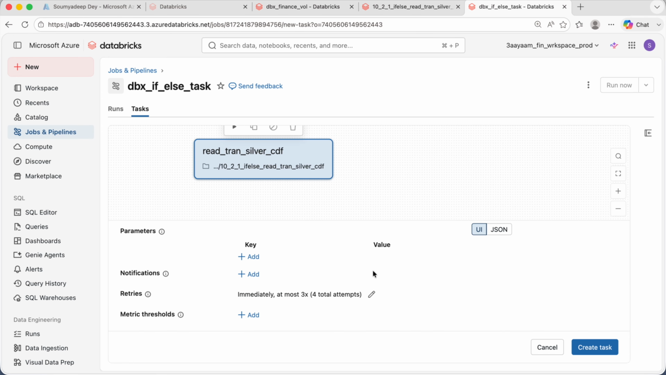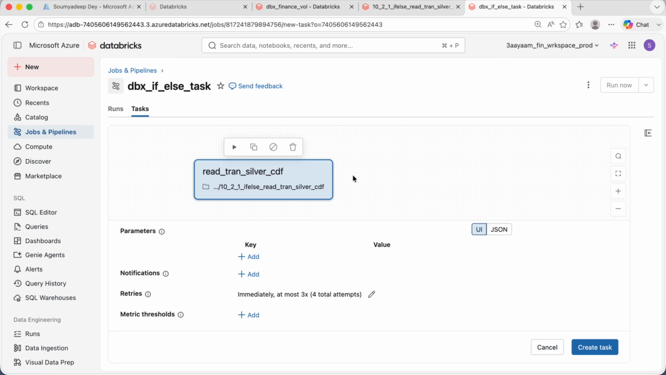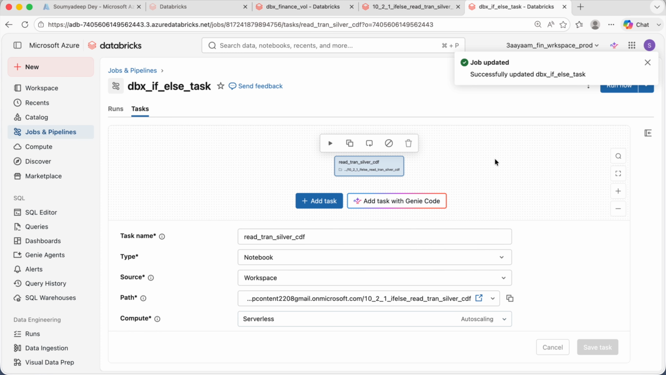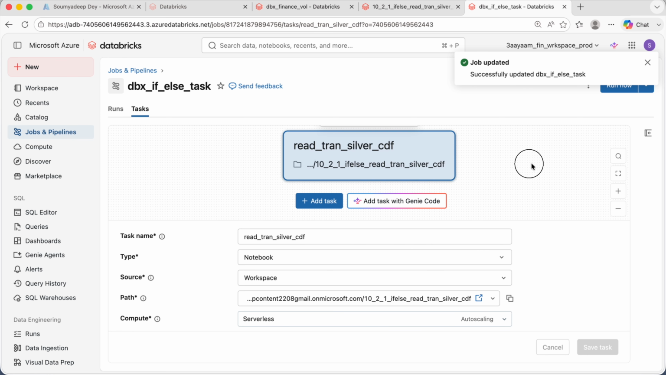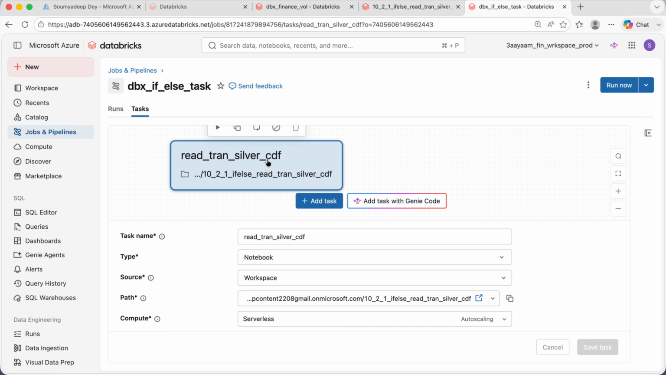I do not have to pass any job parameter, and I do not have to pass any task parameter, because the task parameter would be set inside of the task itself. After this, I'll have to have an if-else statement. Let me create this task. And now I'll have to add one more task, which would be a dependent task of this one, which means that the new task that I'm going to create should execute after this.